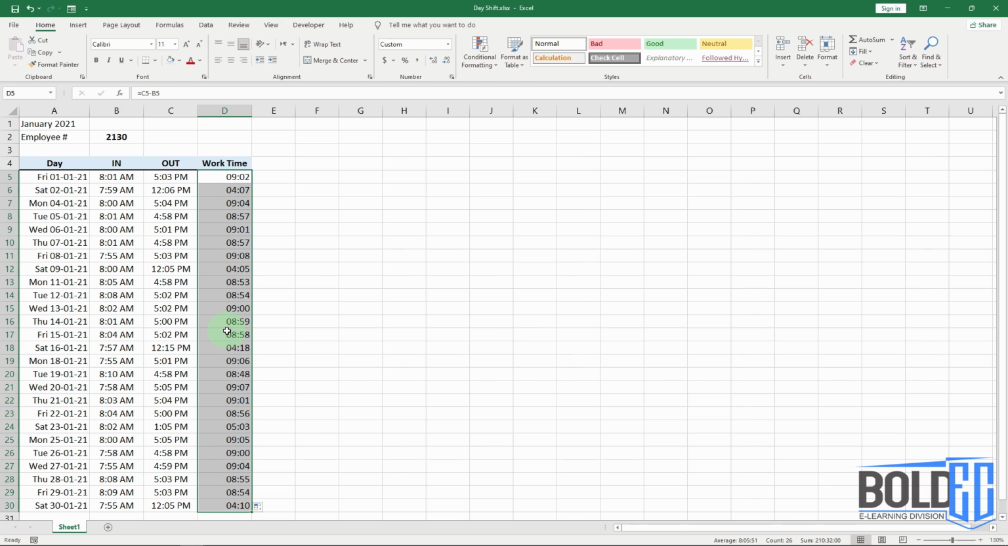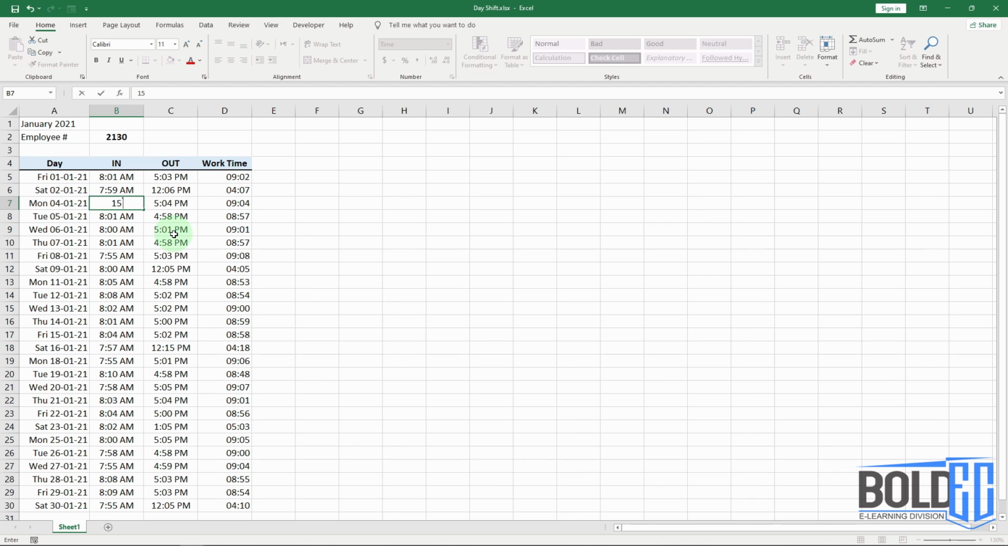Now this is very straightforward, but let's say that there was a day where our employee worked overnight. So how will Excel calculate that? Let's try that over here, for example. Let's say that he started at 15, so at 3 in the afternoon, and he finished at, let's say, 2 in the morning. Now, as you can see, we will get an error. Why is this error? Because the out time is smaller than the in time. So Excel will get confused.